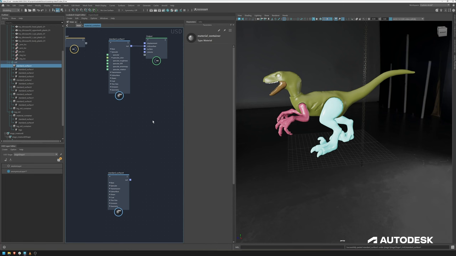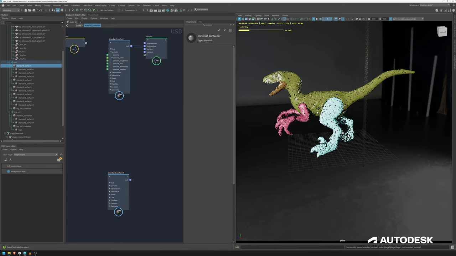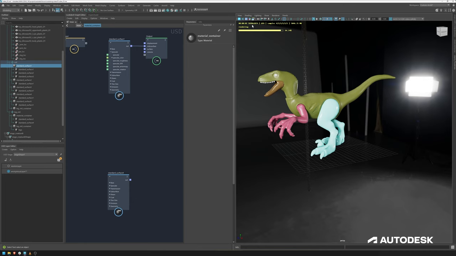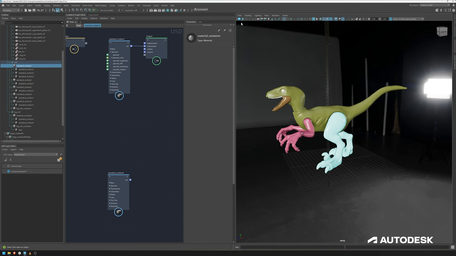And if we render now, we can see that our little dinosaur looks exactly the same in the render as in the viewport. So it's a very good representation. You can quickly work in the viewport in real time, do your things, and then render and see how that works with a ray tracer. So this concludes the introduction video.